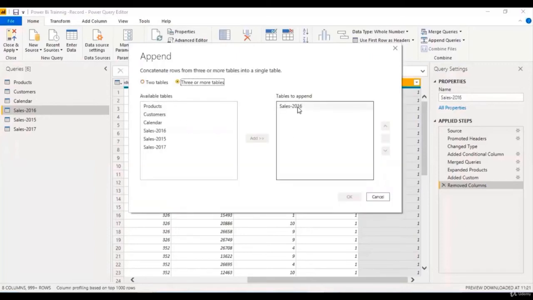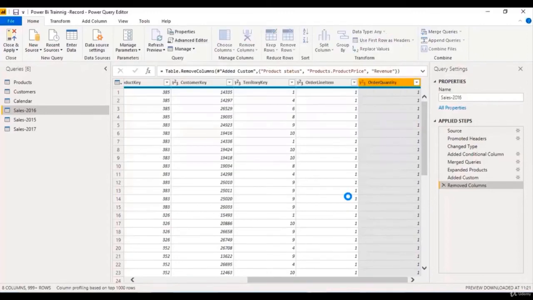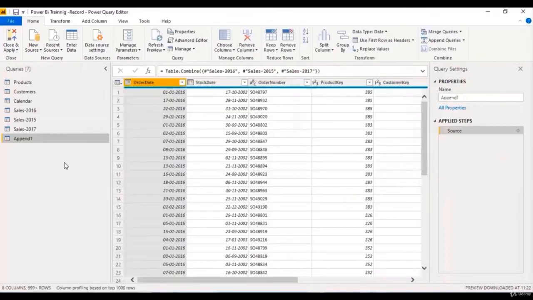So you can see that sales 2016 is already appended to this table. Now I have to append 2015 and sales 2017. Once you are done adding, click OK. So you can see I got a new table append 1 where all the 3 tables are now consolidated. I can also rename this file.